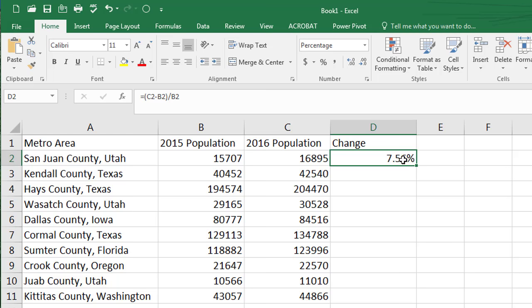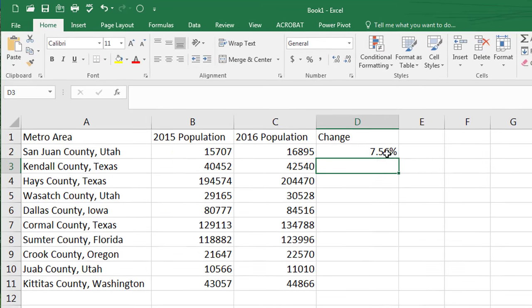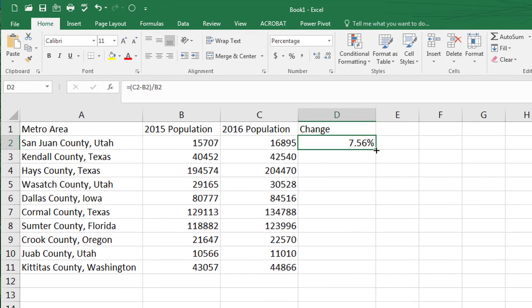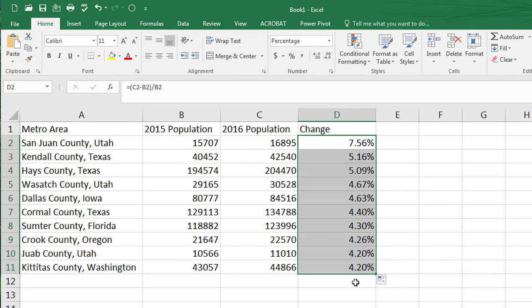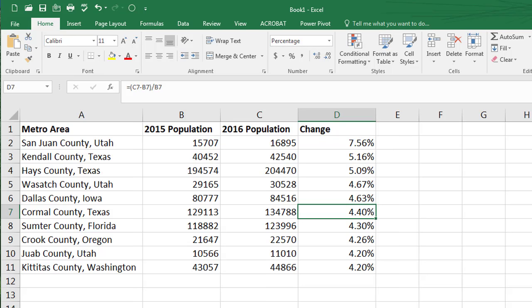And once I'm satisfied that I've got a good working formula for this one cell, I can use my autofill handle, double click, and expand or extend that formula to the other rows. So now we've got a list of all of these percentage changes for these top 10 counties. I'm going to go ahead and bold that top row real quick.